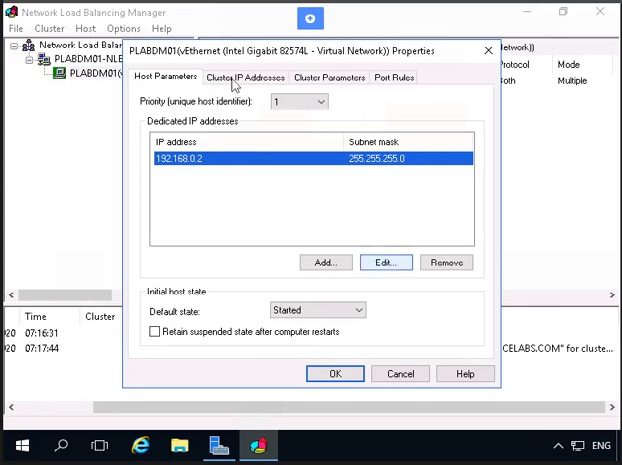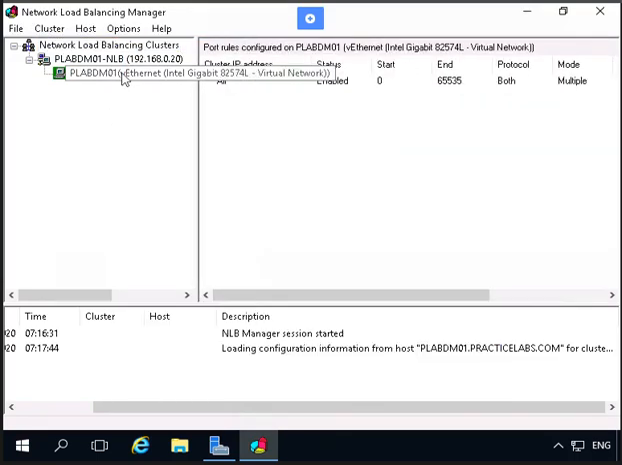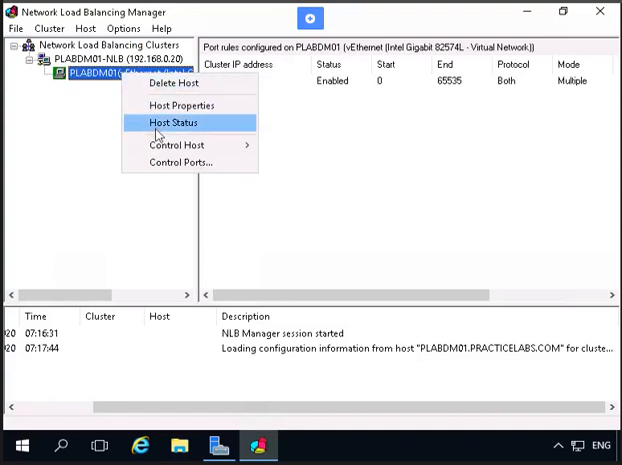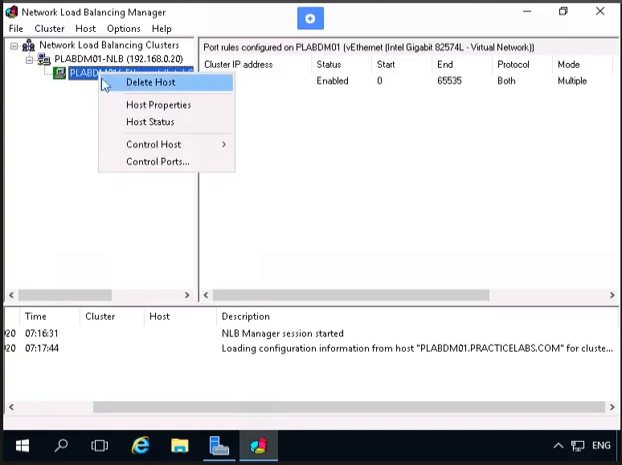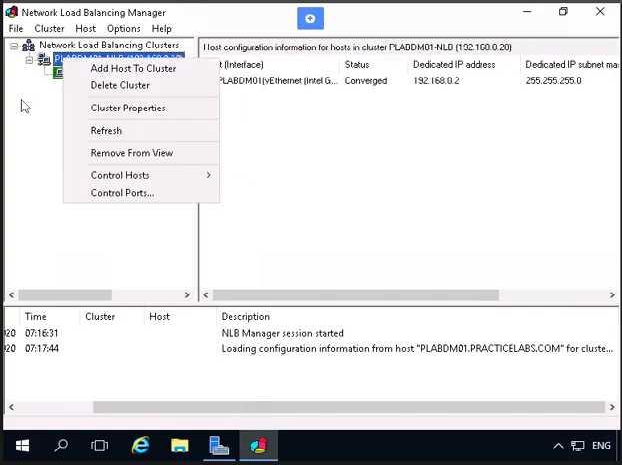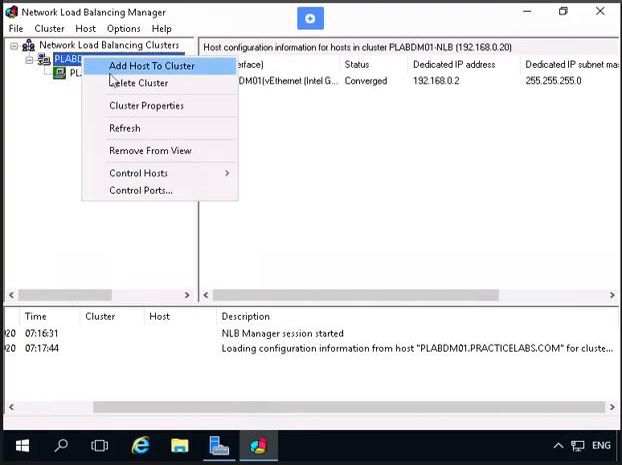So these are different servers. We will now right click on the member server we just added to the domain, which is listed under standalone servers. Right click the member server and choose add host to cluster.